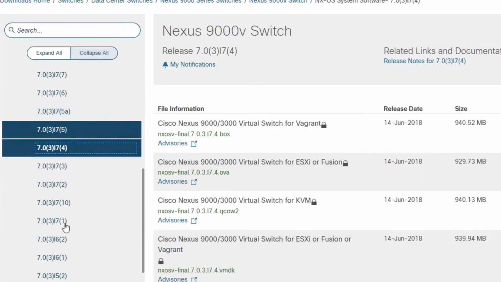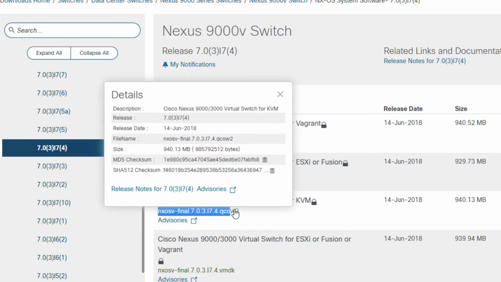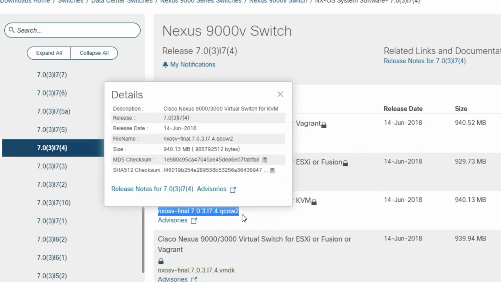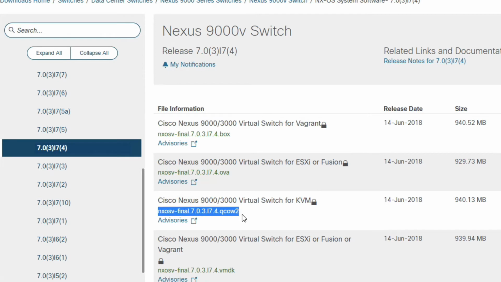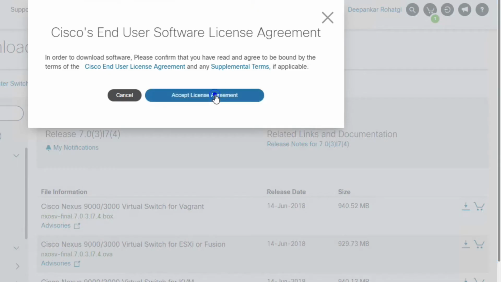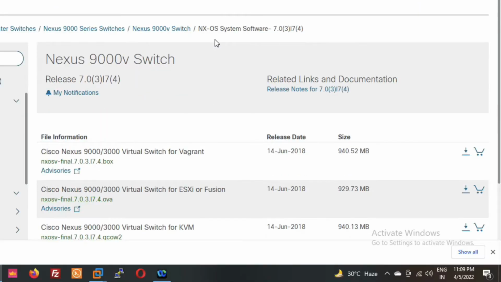7.0.3.I7.4. This one, okay. We are going to install this, so we have to download this image, the Nexus 9000v NX-OS 7.0.3.I7.4 qcow2 image. You can see the qcow2 image. Now click on download. Now you can see downloading has started here. Let it download completely.